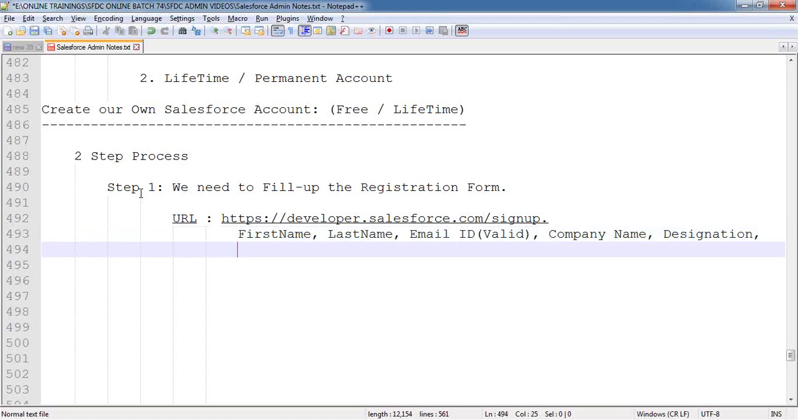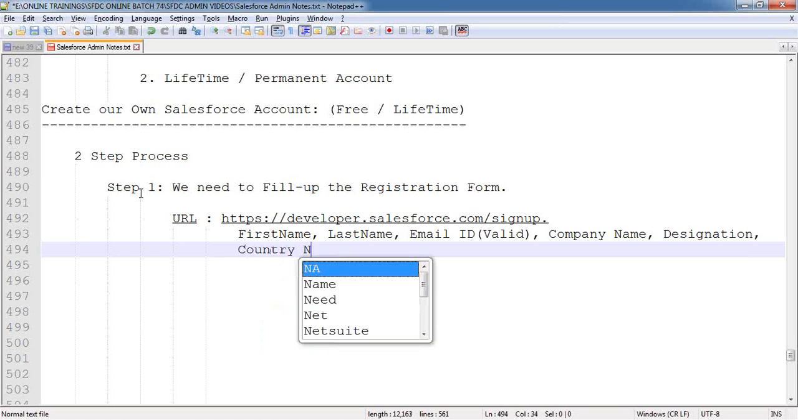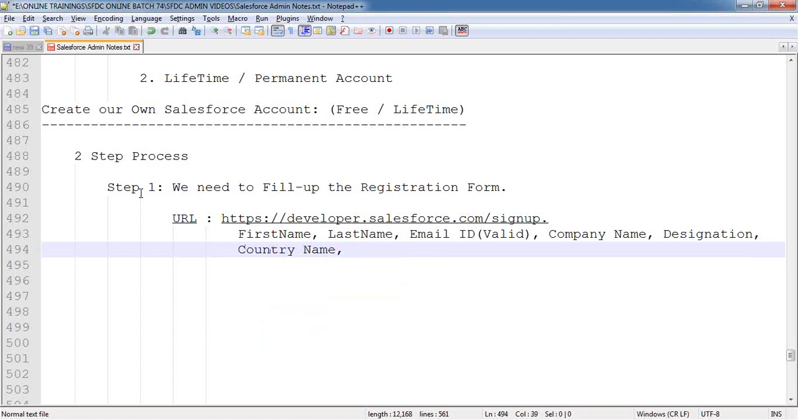Next, we have to specify your country name. Select the country name. This country is a very, very important field. Why? Because depending upon the country which is selected, it will allocate the memory space in the associated region's available server.